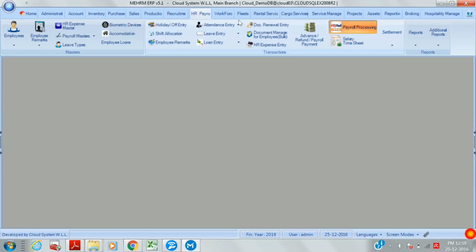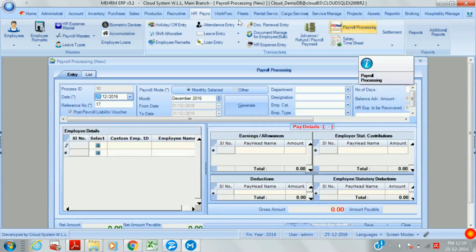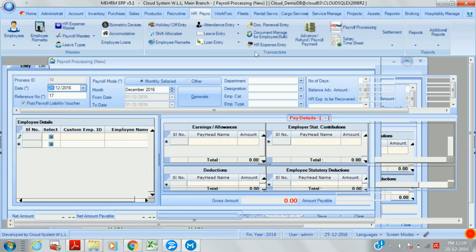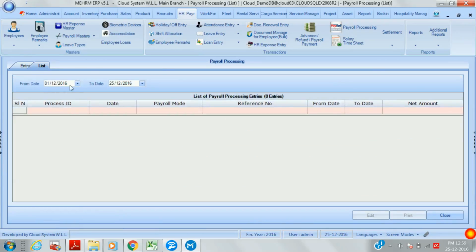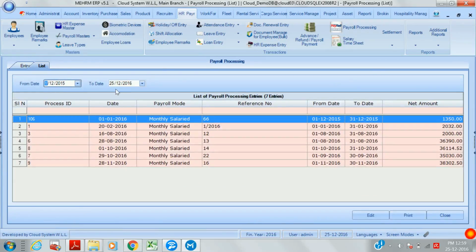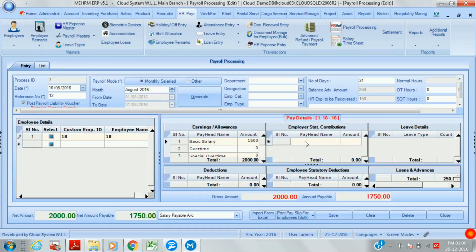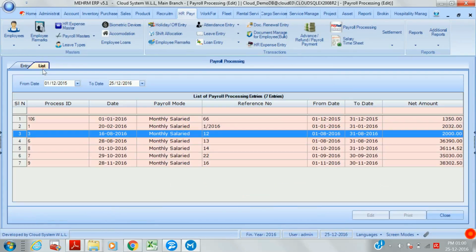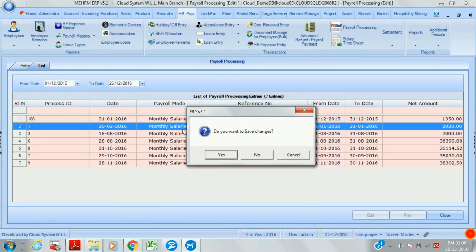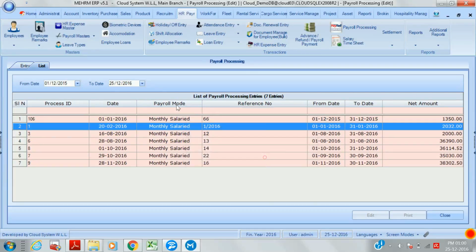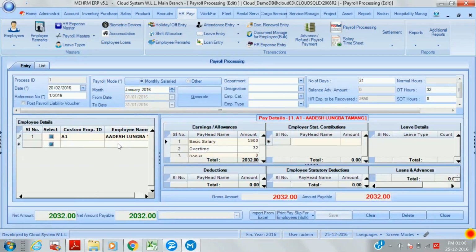This is the payroll process entry. We can select the employee here. The whole employee list will be populated here. Each and every employee, his earnings, allowances, employee statutory contributions, leave details, his loan advances, employee statutory deductions, everything will come there.